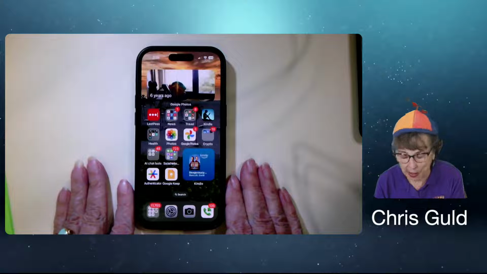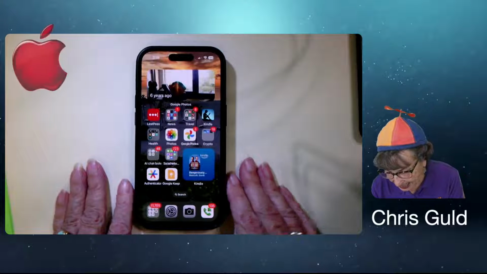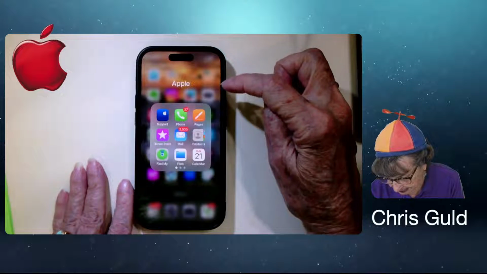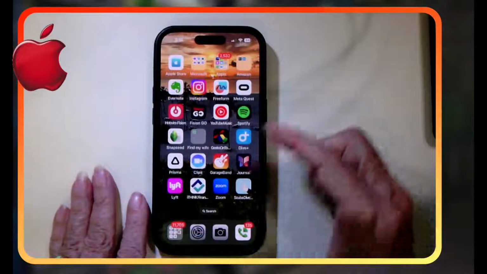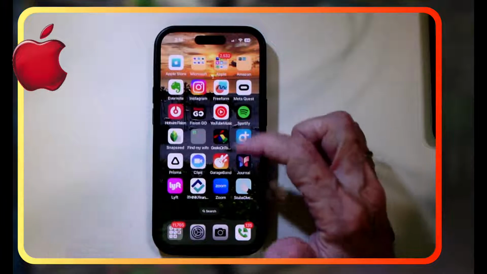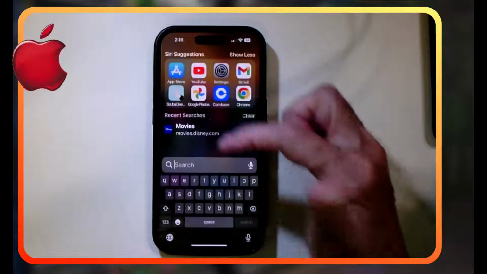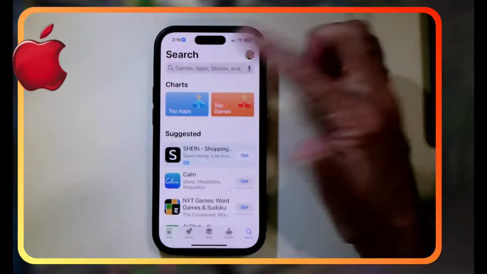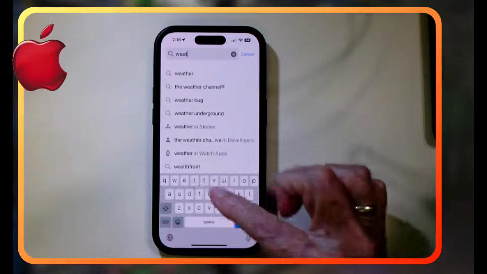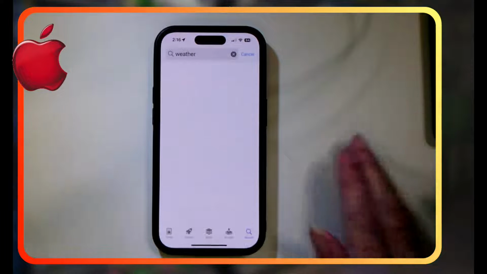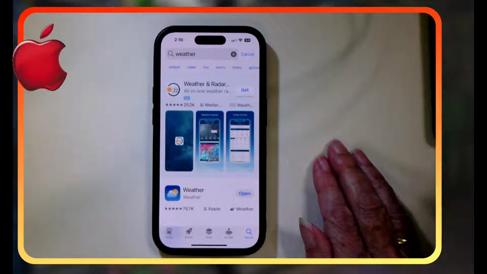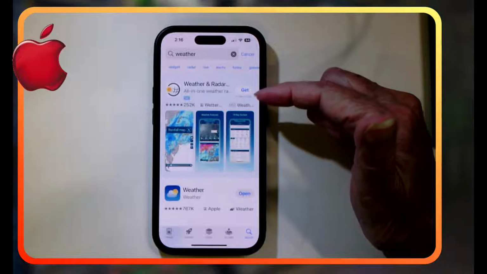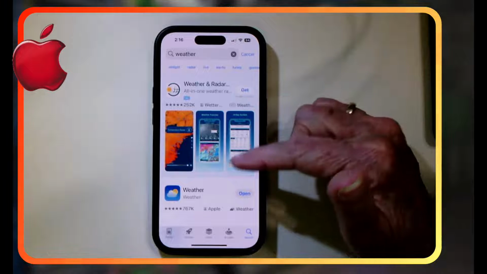So let me do the iPhone first. Where do I need to go? I need to go to the App Store, and I don't know where mine is, so I'm going to search. We'll teach this later, but I just swipe down, and there I see the App Store. And I will search for weather. This shows me all the weather apps in the App Store. Where I see Get, it means I don't have it. If I want it, I need to click there.